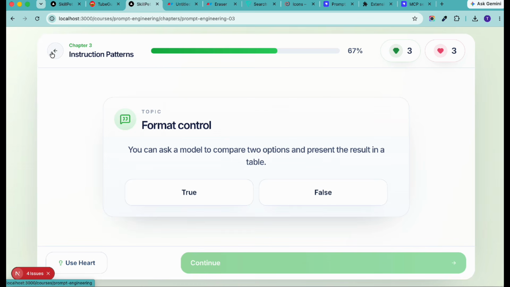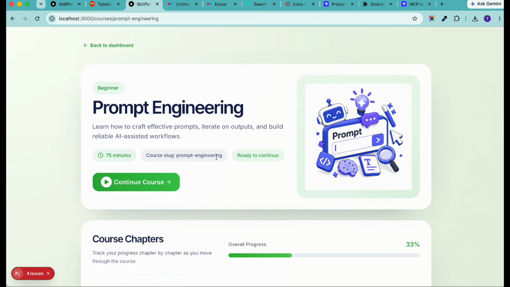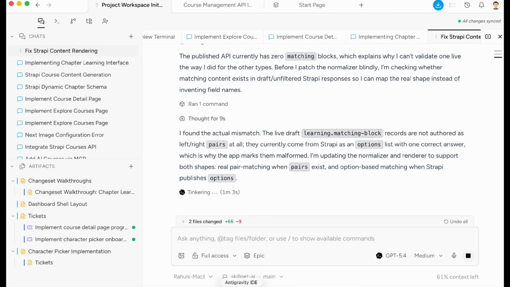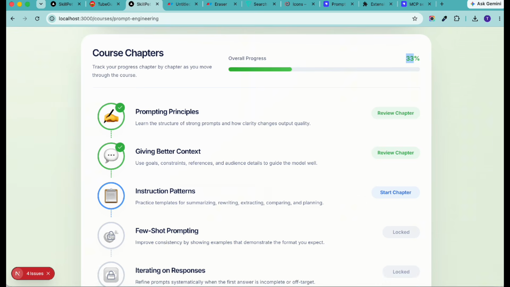But you have to make sure how you want to display the content on the screen. It's totally up to you, so make sure to update it accordingly. And right now, if you see, the overall progress has changed to 33%. But obviously this is storing locally, so we'll update that in a moment. For now, make sure the content is rendering correctly. That's our main goal in this chapter.